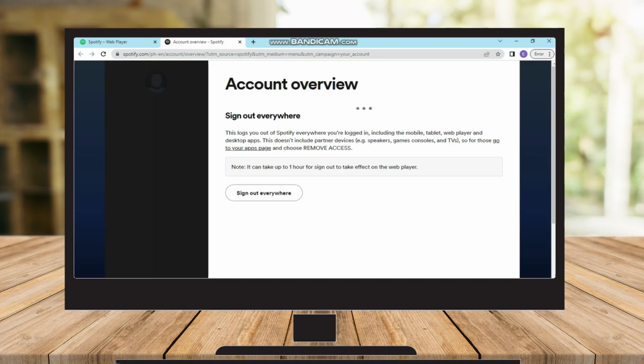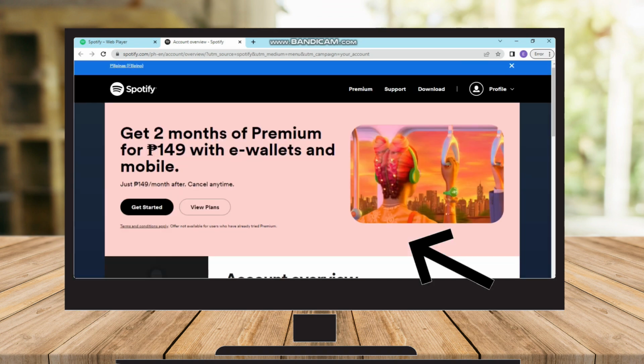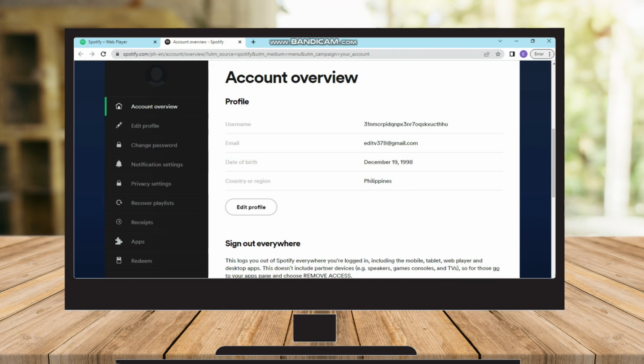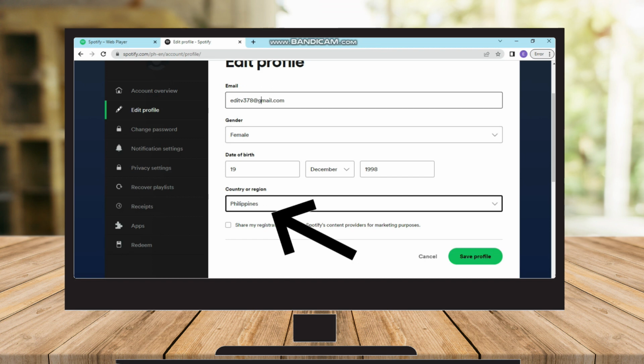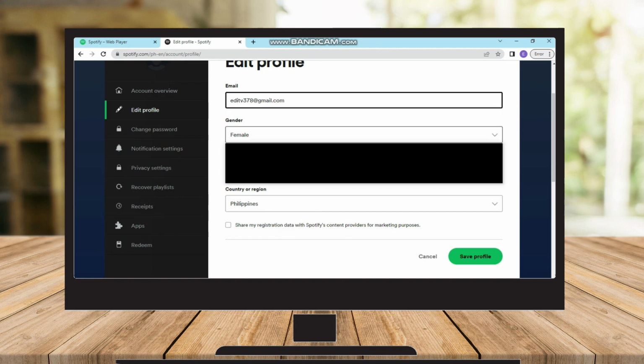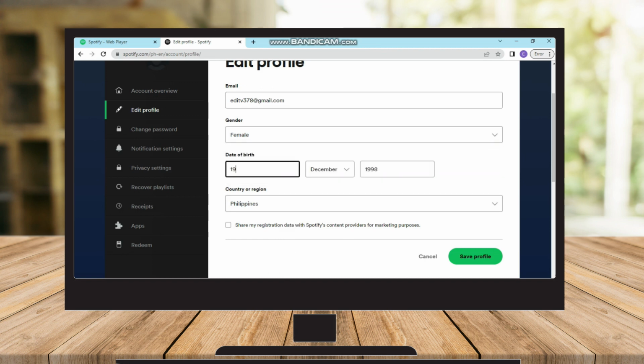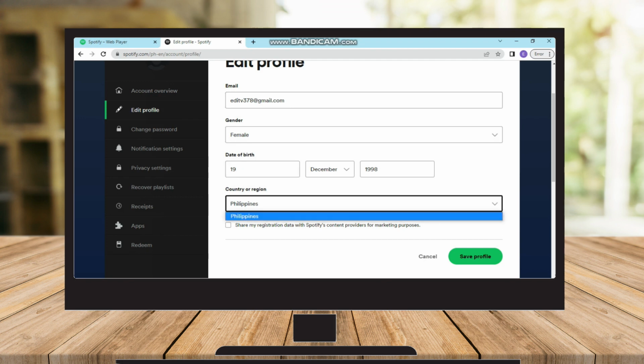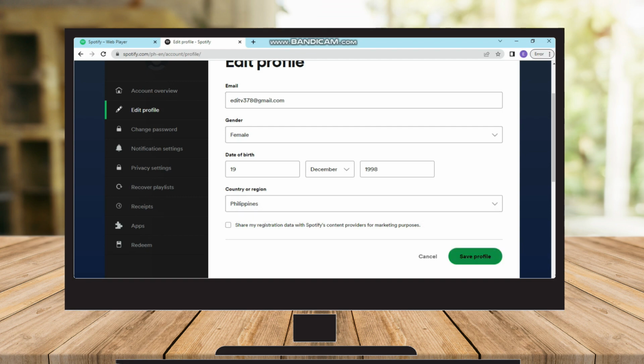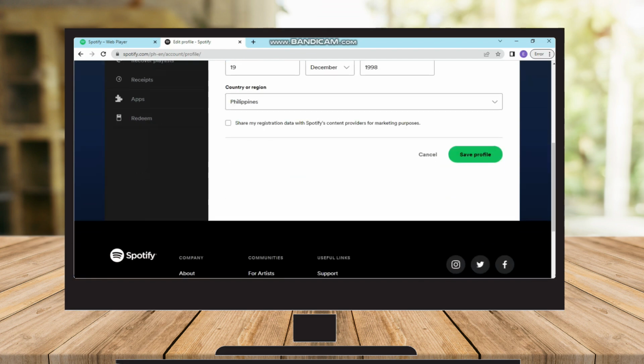As you can see here, my country is the Philippines. And if I want to change it and try to click edit profile, I can only change my email, gender, and date of birth. But if I click on the country, there will be no option. But still, there is a way to do it.